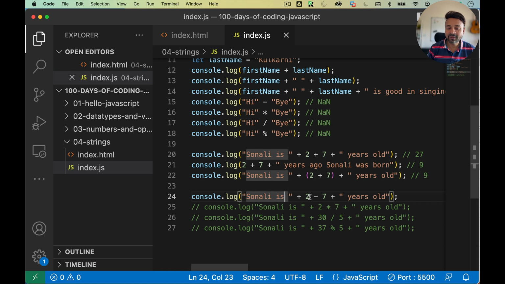So we are getting "Sonali is" 2 minus 7. Maybe what is happening? "Sonali is 2", I think that will be the output. Minus 7 we are trying to do, and that is not possible for JavaScript. That's why it's returning the NaN. When JavaScript cannot do any mathematical operation, most of the time it returns not a number.